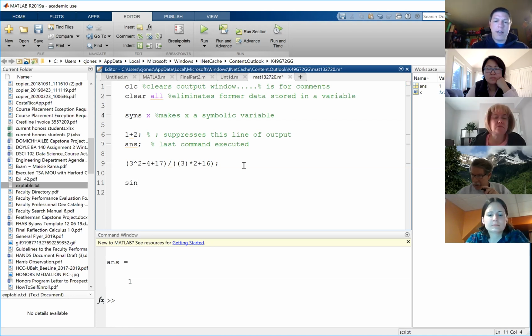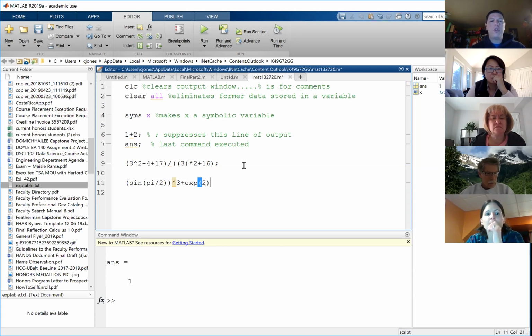So I'm going to say sine, actually parenthesis, sine of pi over 2 cubed. Okay, so we just have to think of it like the pi, plus e squared. In MATLAB, you use exp, and then finally we have this log base 3 of 51. So we have to use the change of base formula. We're going to do log 51 divided by log 3.